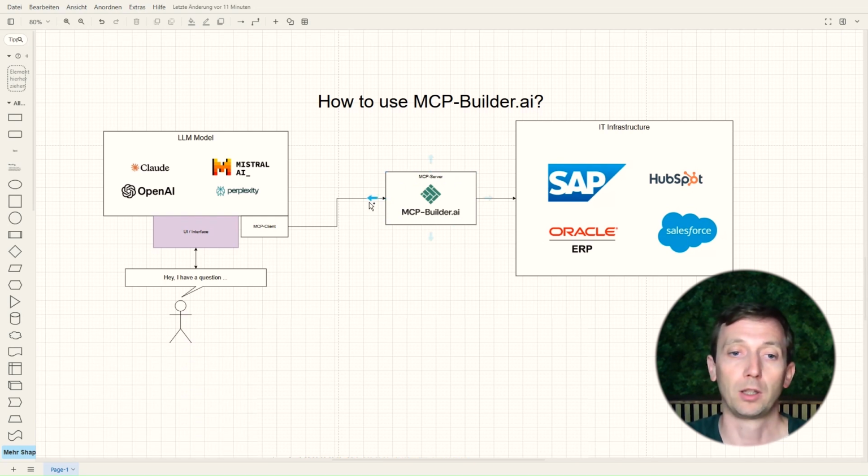Apart from that, you will only then add to the MCP client your URL or the stdio jar file that you want to add. And then your users can already start asking questions. The LLM will then forward it to the MCP server and you will have your application running, a chat-based one that is connected to your IT infrastructure in no time.